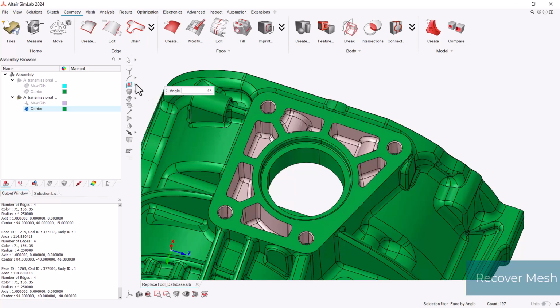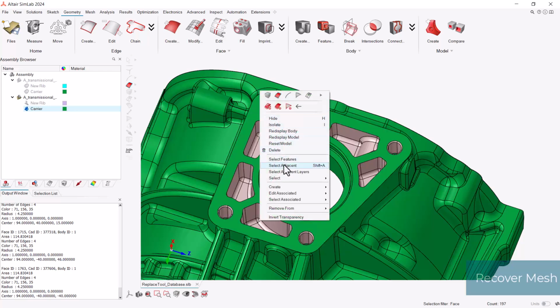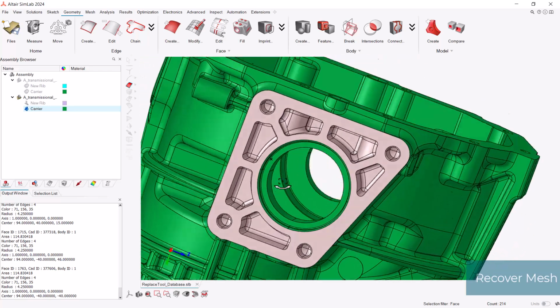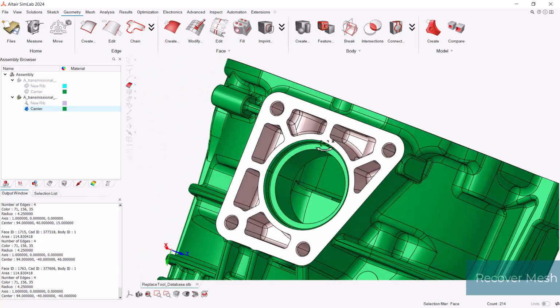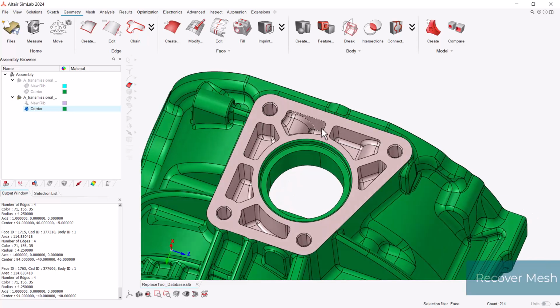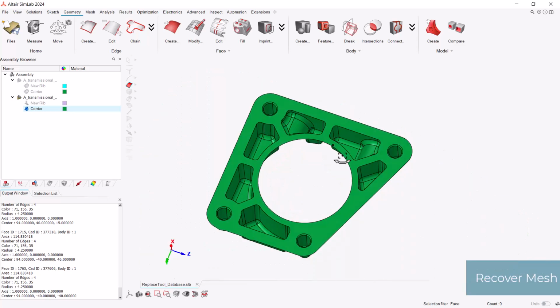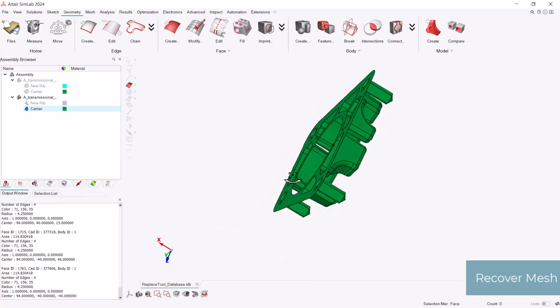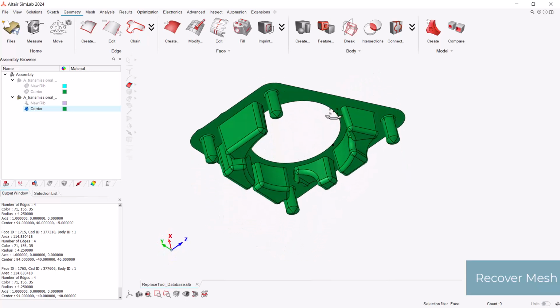So for the last step here of selecting this, I can just right click and select adjacent just to make sure all the faces right here are selected. You can also press I or right click and isolate just to make sure you have all the surfaces you need.